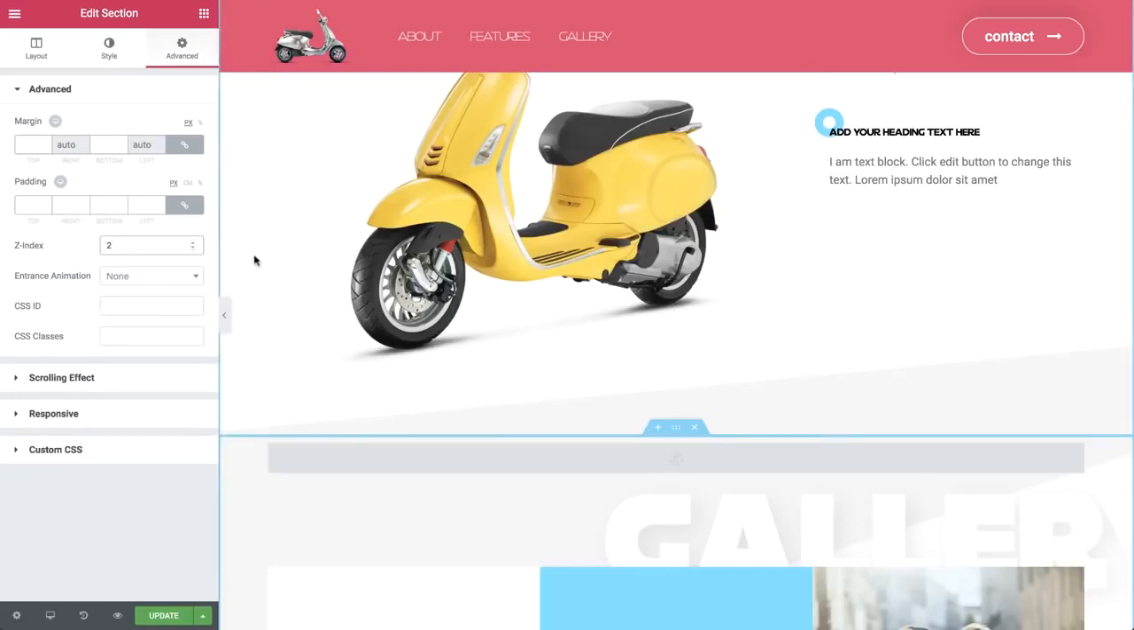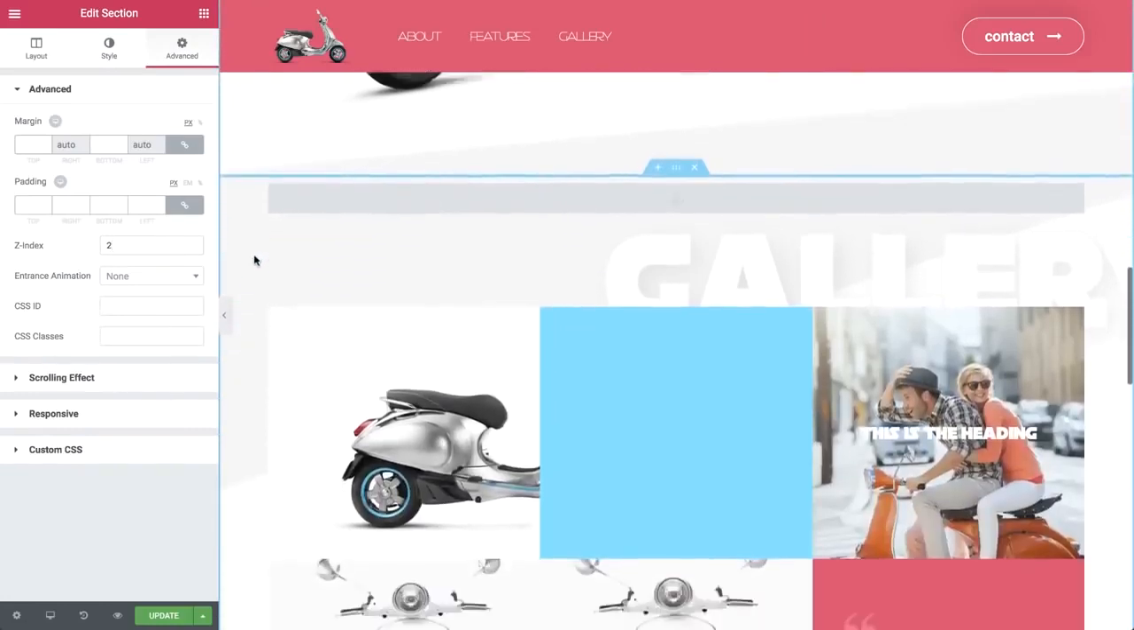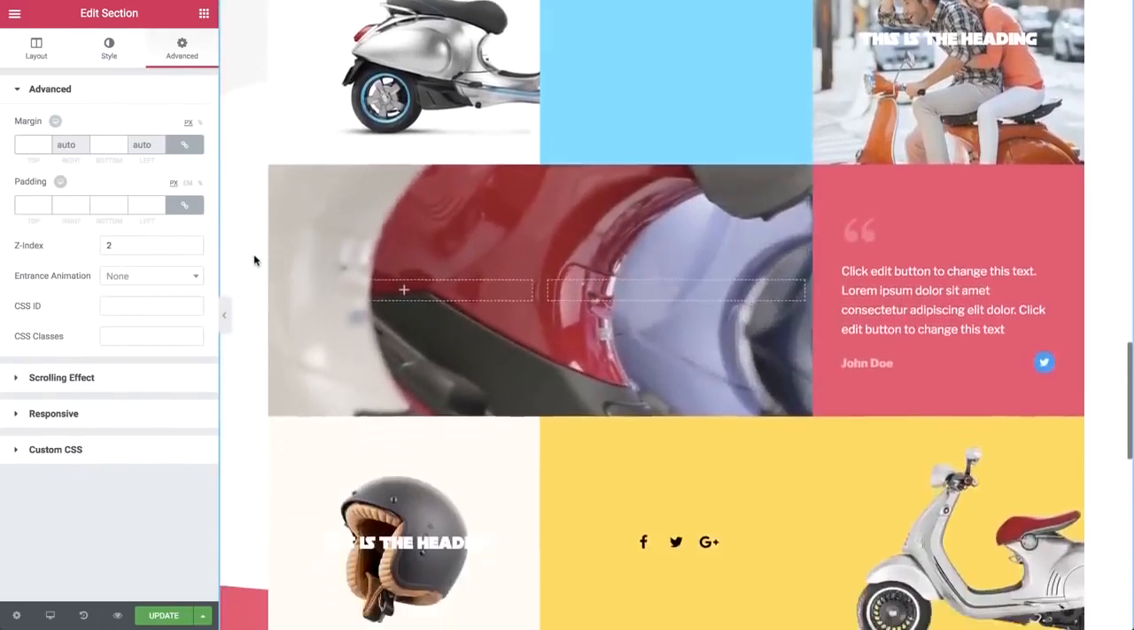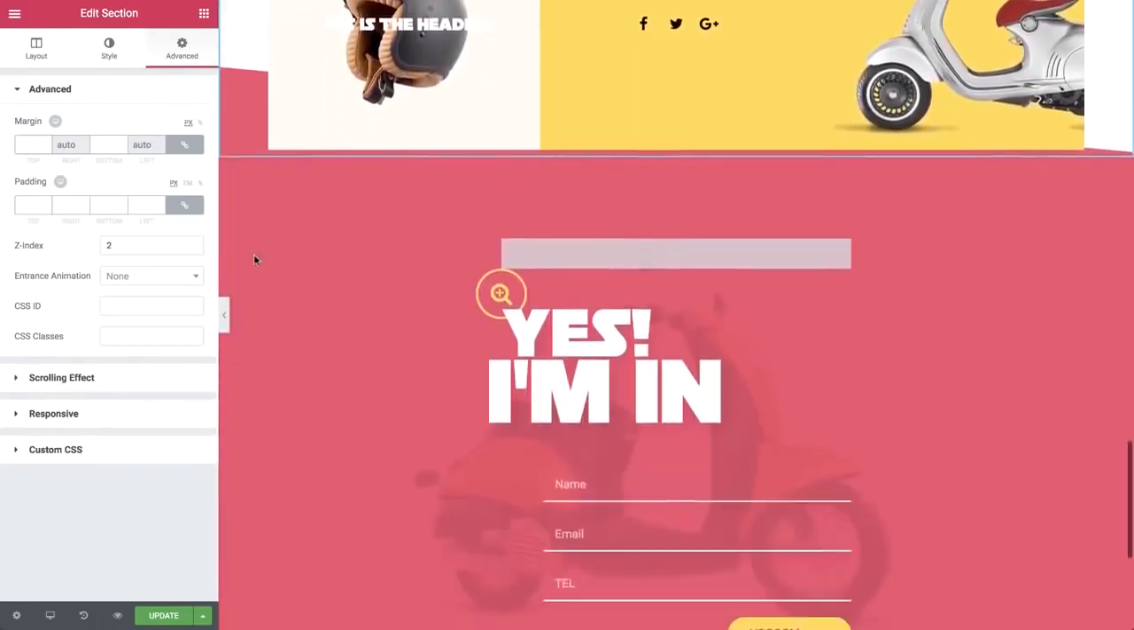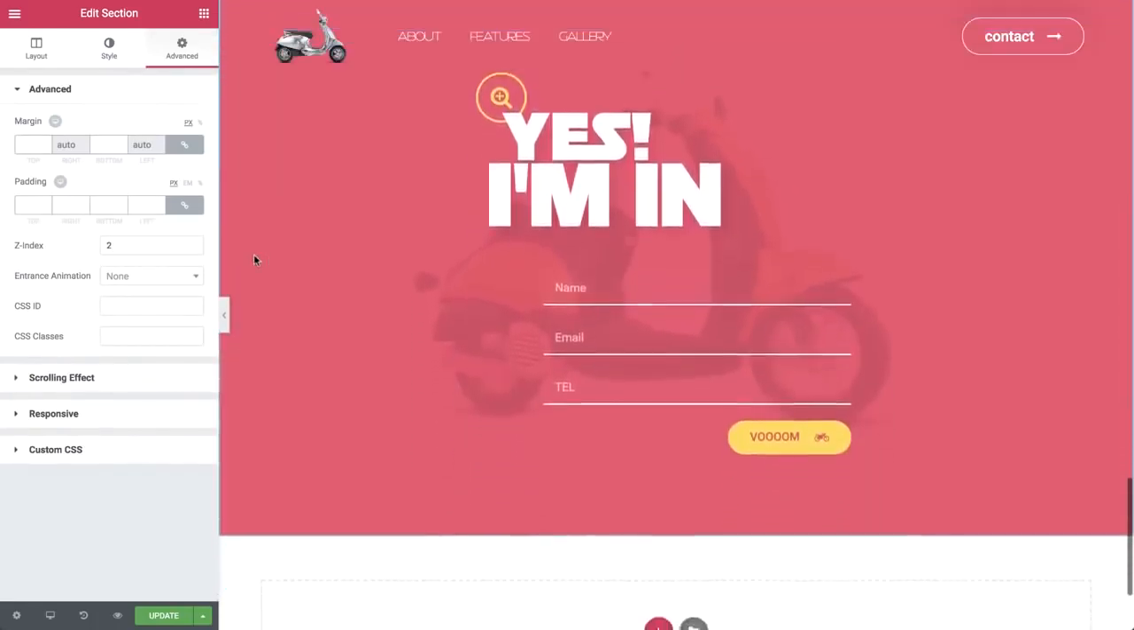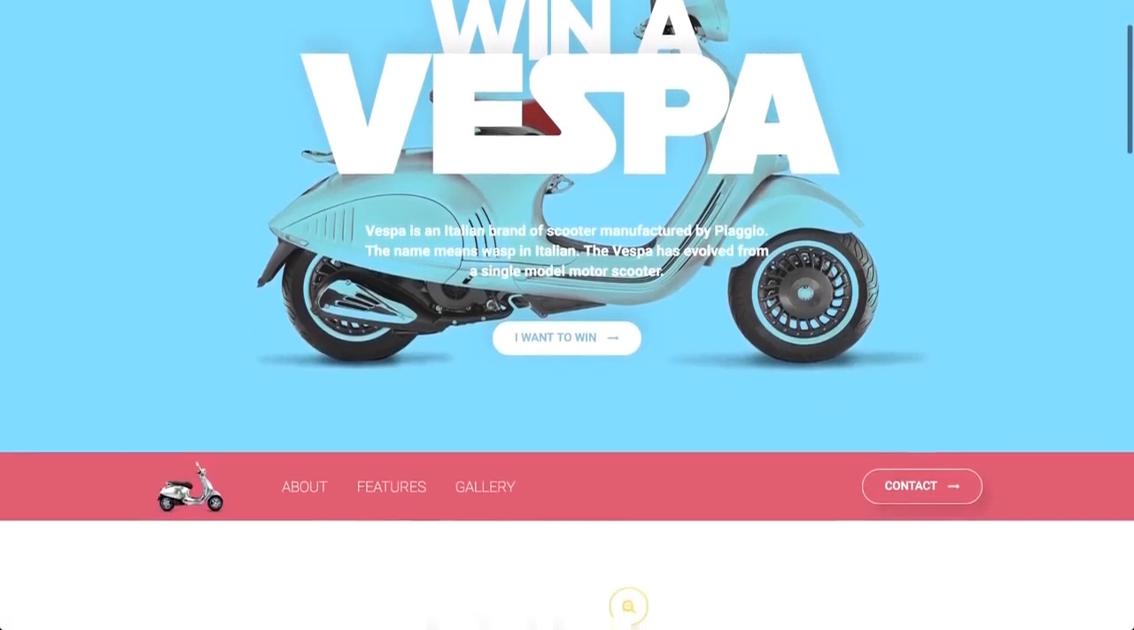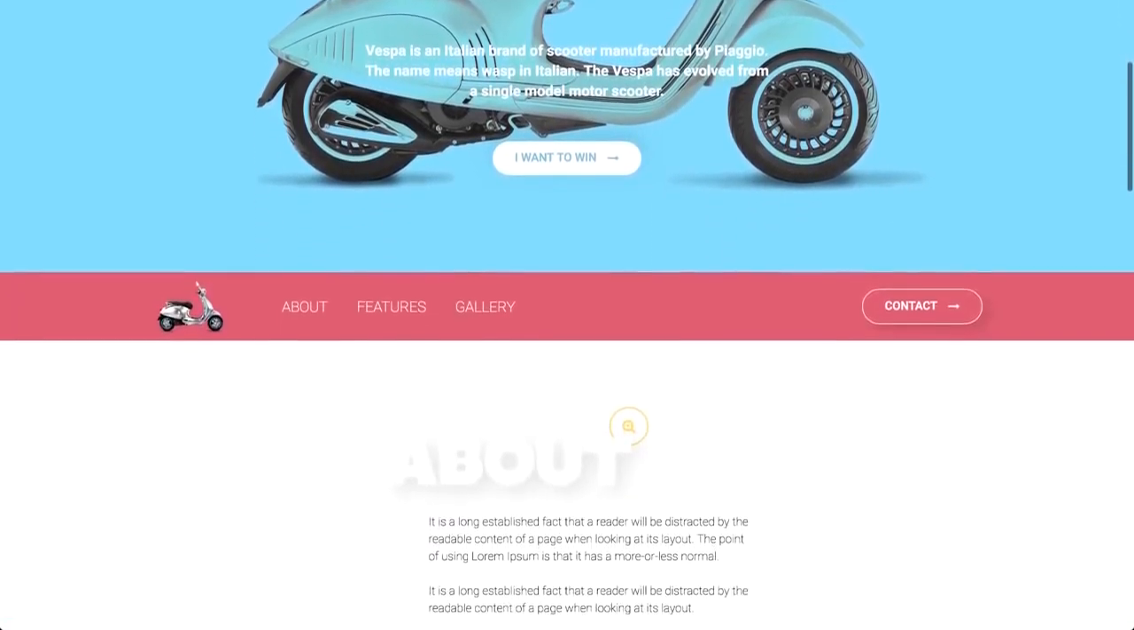Now let's see if it works. We'll scroll down and check it out. The navigation is gone. That's it, we're done. Let's view what we've created.